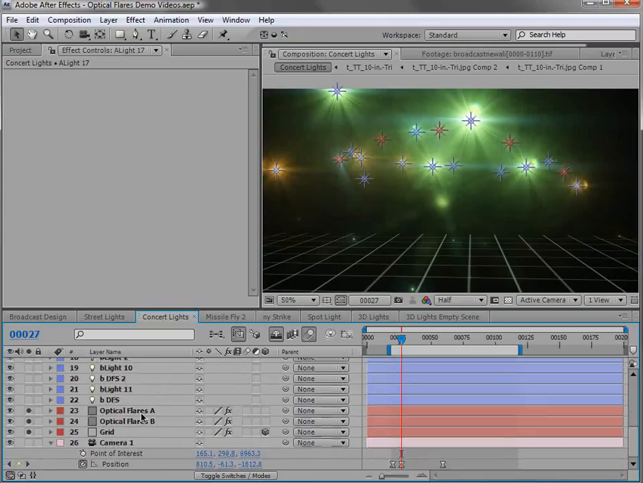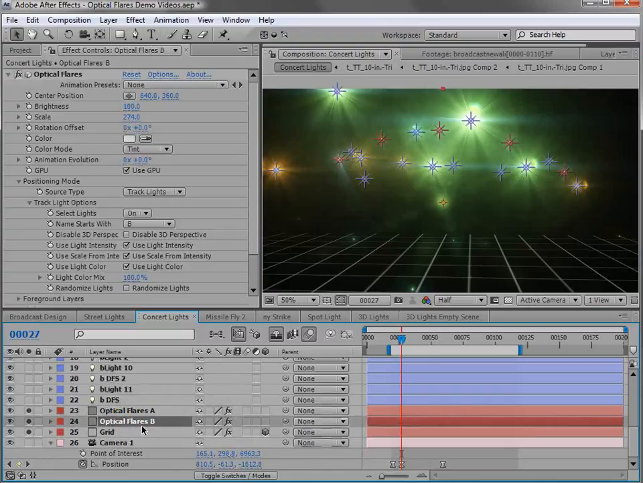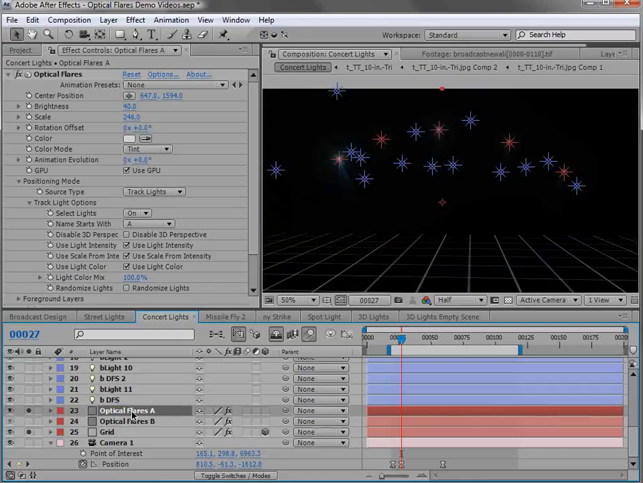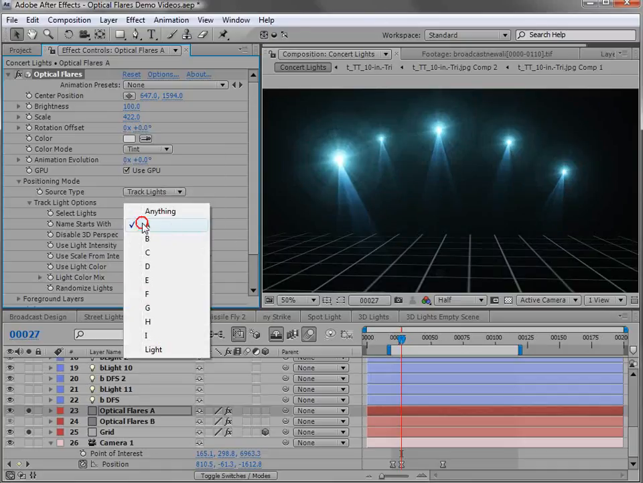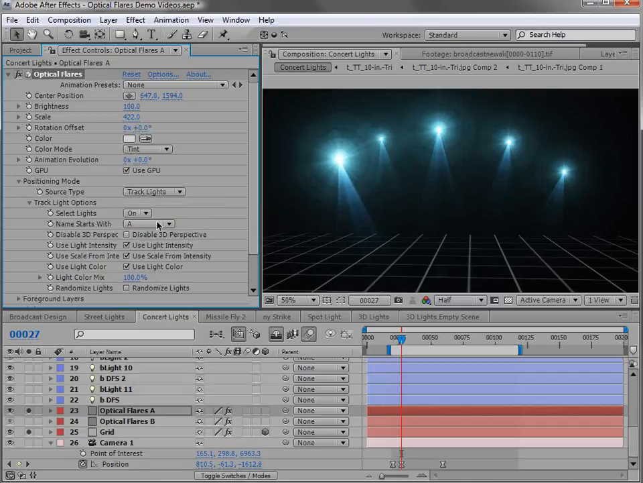And if we scroll down here, we have two copies of optical flares. We have optical flares A and optical flares B, and they're both on. But if I shut off the B and only show the A flares, you can see that these are the ones that look a little bit like spotlights. Now let me hide the lights, Control-Shift-H. Optical flares is set up to track lights, and it's also set to use a name that starts with A. So all of the lights that start with A will use this lens flare.